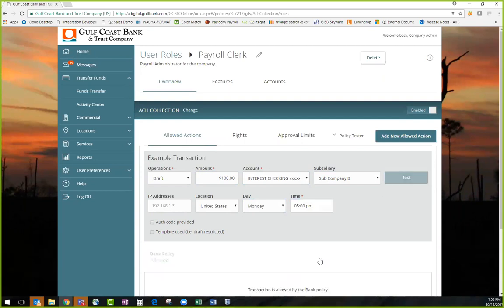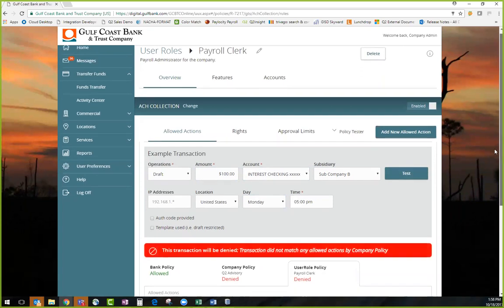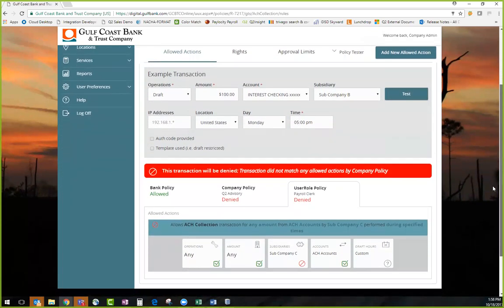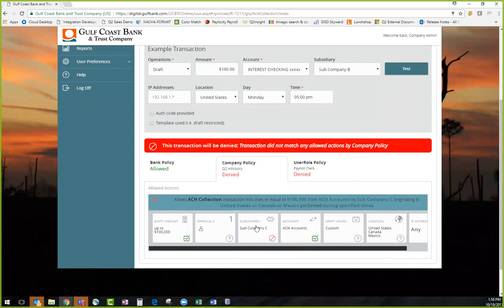So this is going to be a simulation to say whether or not this transaction would be allowed or whether or not it would be declined if the policy was set up. In this case, looking at the user role, subcompany C is not the right subsidiary, and at the company policy, same thing here. So it's going to tell me where the concern lies, so that you can then go into the rest of the user role and adjust it accordingly if it's not doing what you expect it to do.